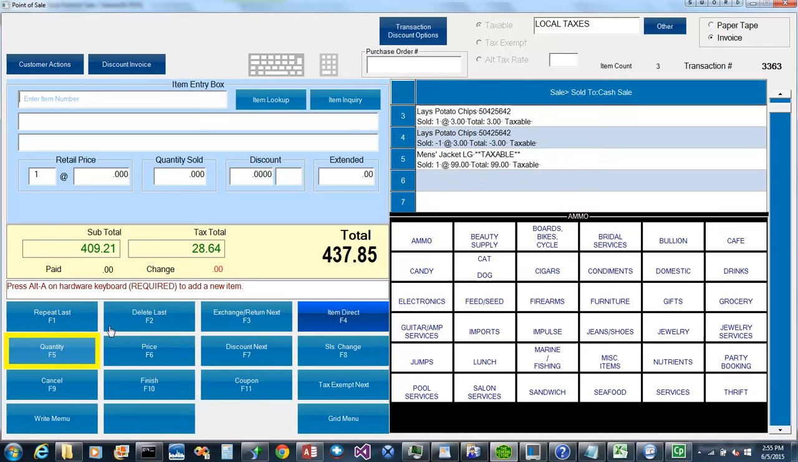Now let's take a look at the F5 quantity key. An easy way to enter multiple quantities is with the F5 quantity key. Simply hit F5 quantity, enter the item number, and then enter the quantity.